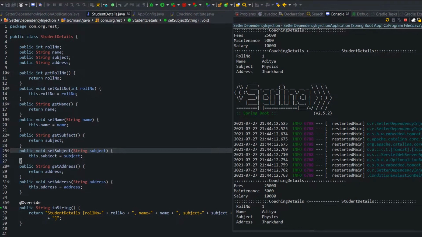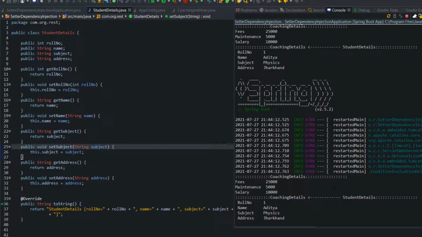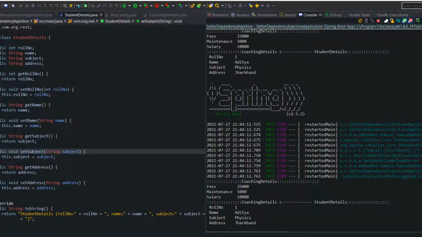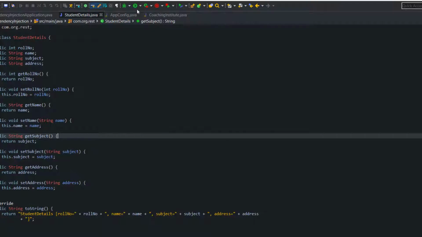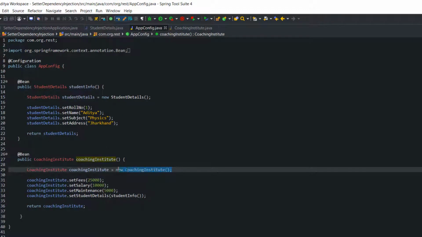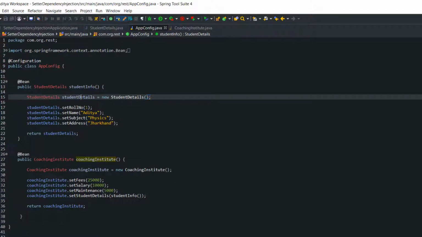You have already seen the output of the coaching details and inside coaching student details. We have seen what the implementations are and how we have done them, just following this diagram. Now we will take one small implementation here. Here you can see that I have used the new operator to create an object and saved it inside this student details.